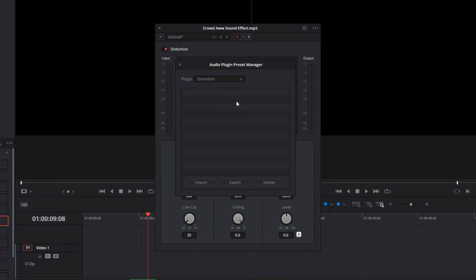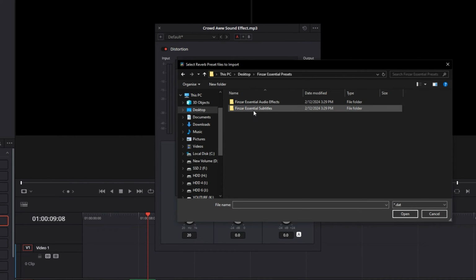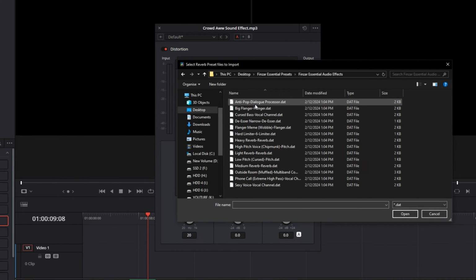You now have to select the correct effect for each plugin. So let's install Heavy Reverb. Choose Reverb from the drop-down menu. Press Import and go to your Finzar Essential Audio Effects folder. Double-click on Heavy Reverb, and that's installed.